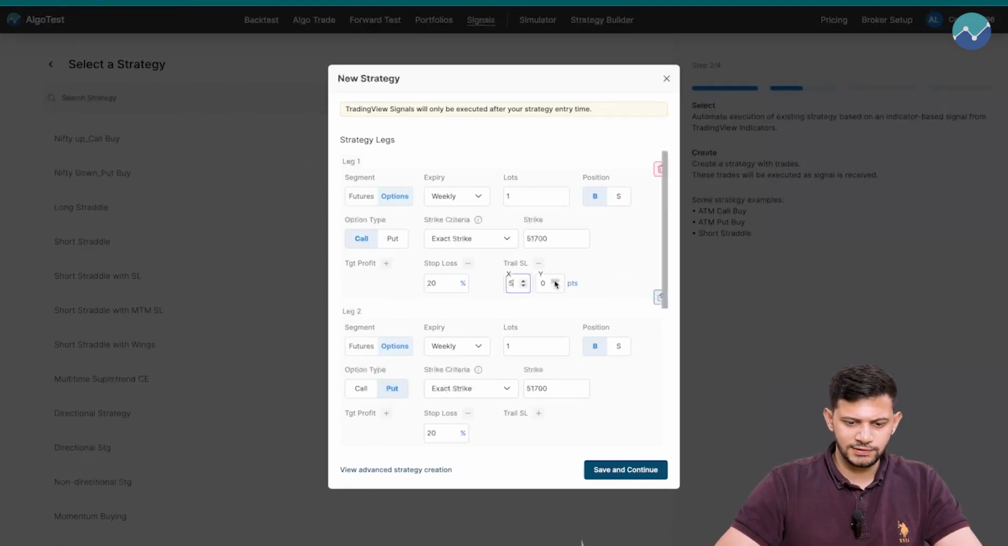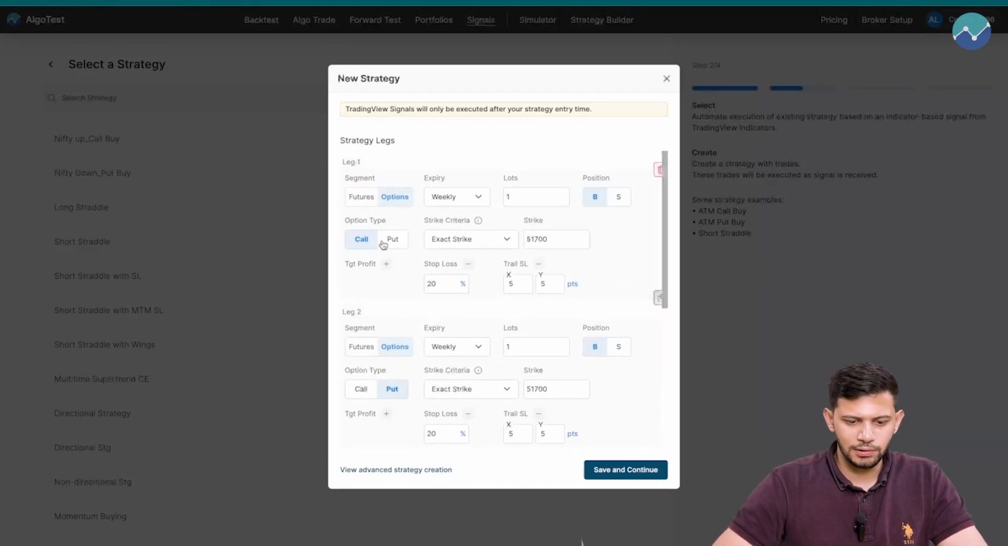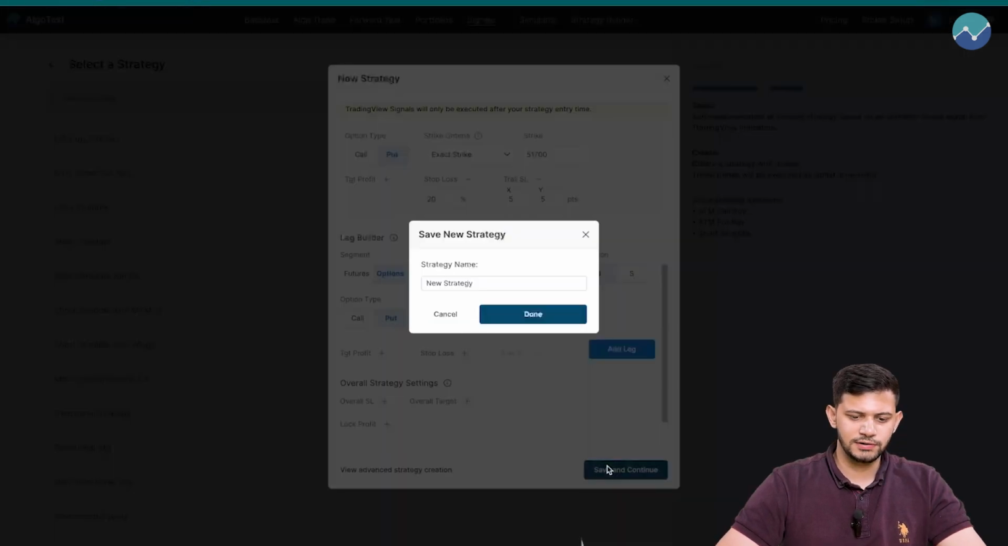So every 5 points that the market moves in my favor, my stop loss will be trailed by 5 points. Okay, so that's it. That's our long straddle setup, call and put, 20% stop loss on each leg, and trailing it by 5 points. Now let's click on save and continue.